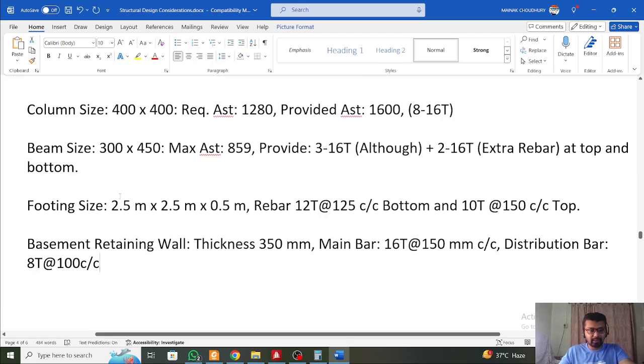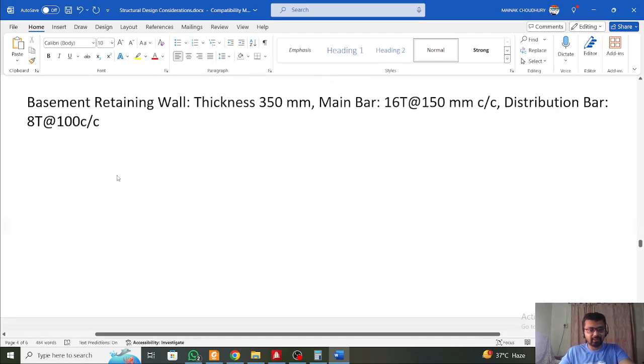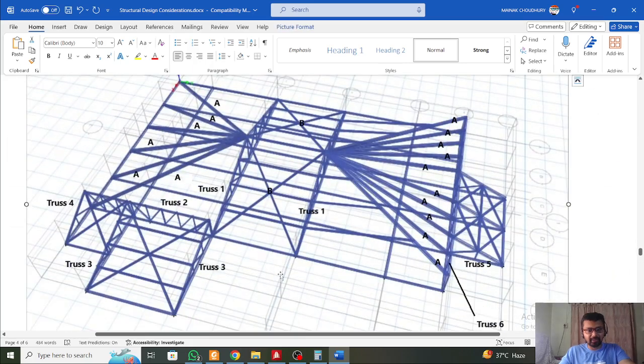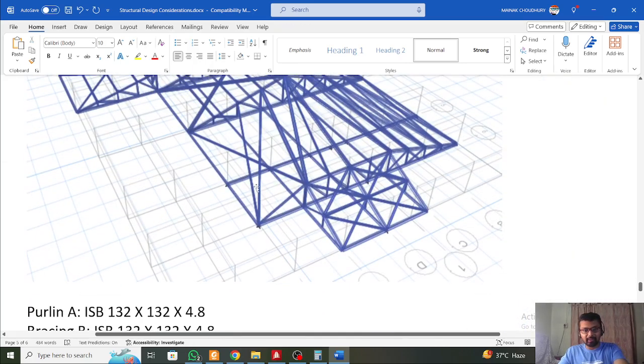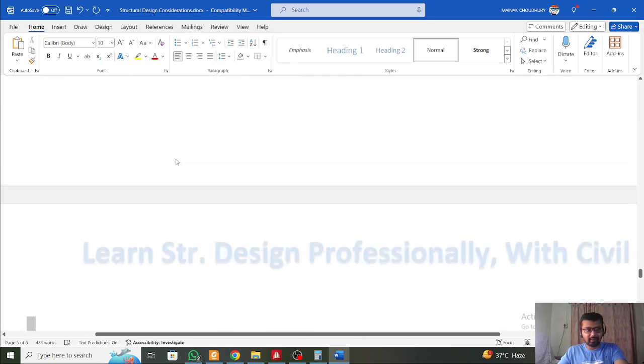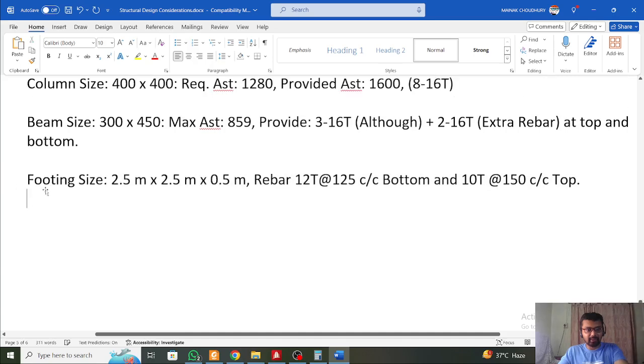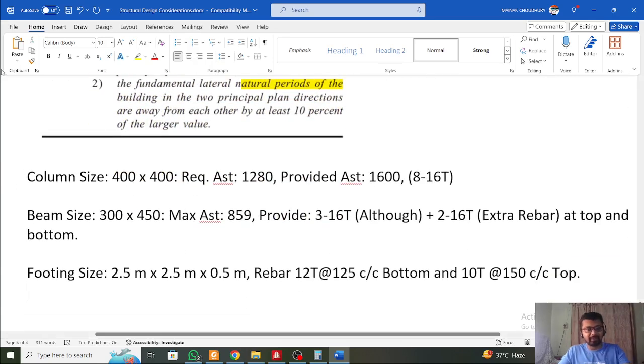so after we design, we'll just write down the final design considerations here, and these portions will not be required here. Obviously there is no truss here. So all in all, this is it. Okay, there is no retaining wall here also. So all in all, we want the final results here. We'll write the final results here, whatever we get after the analysis.